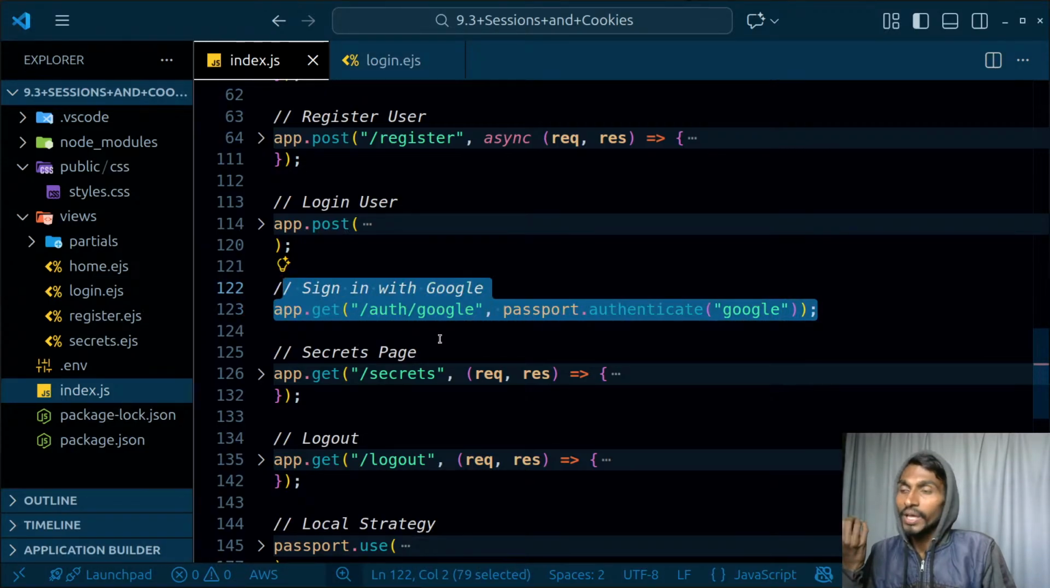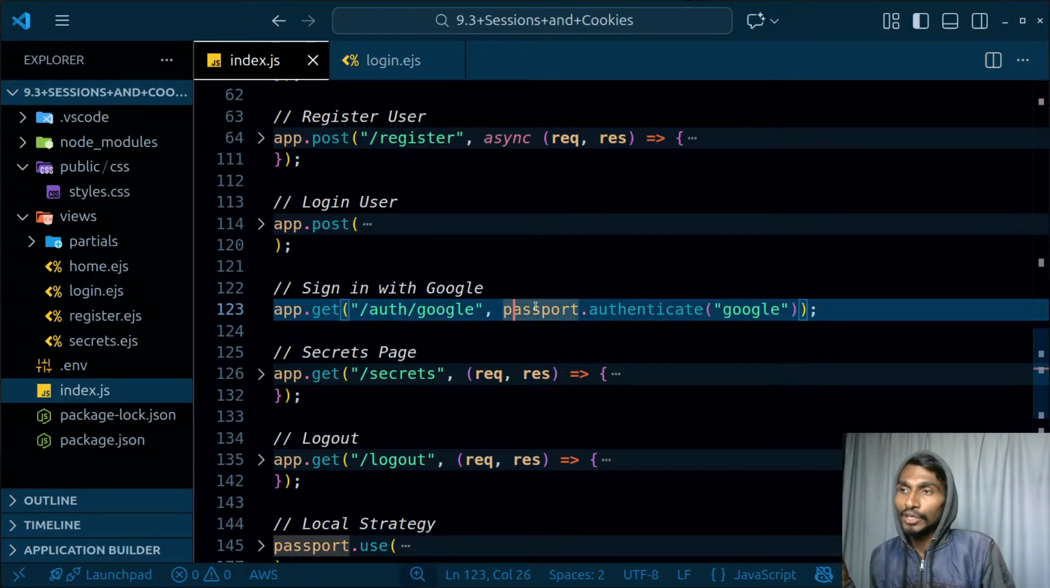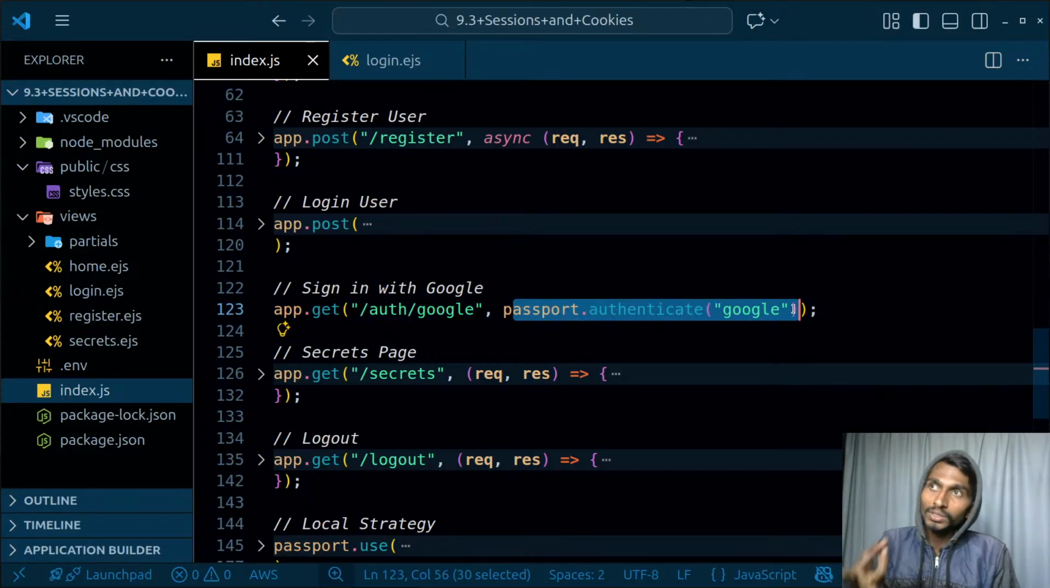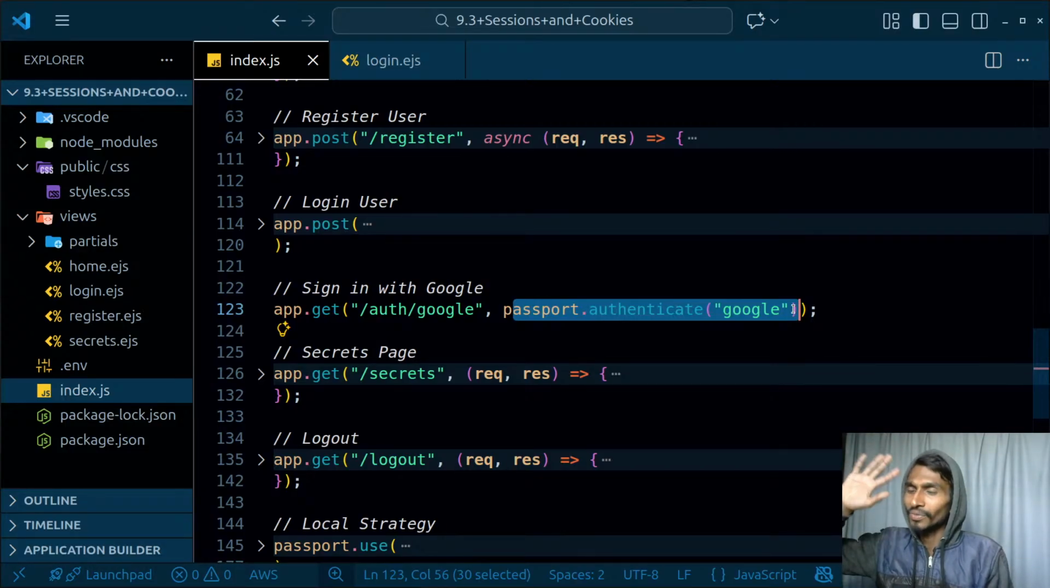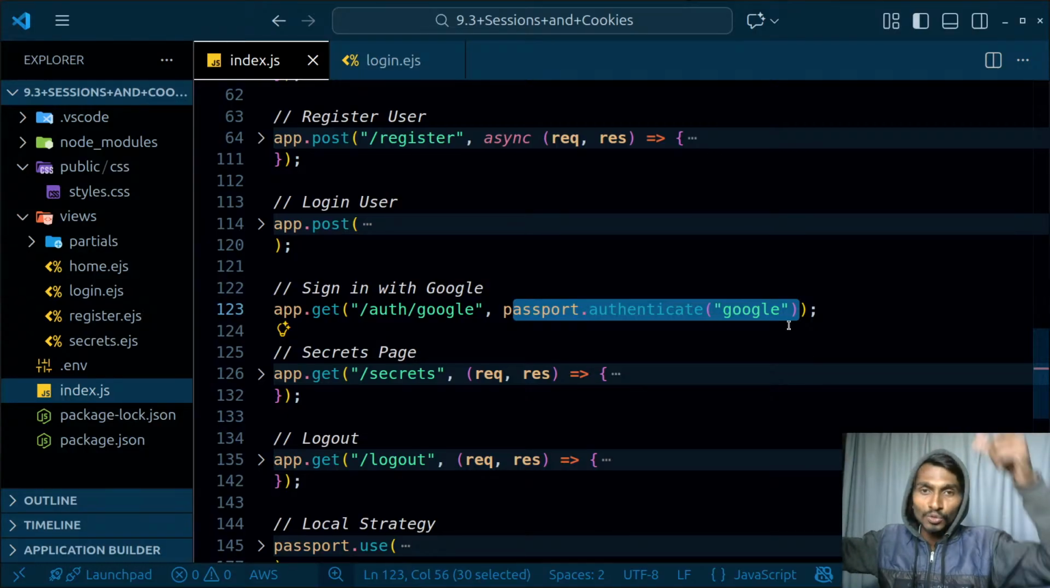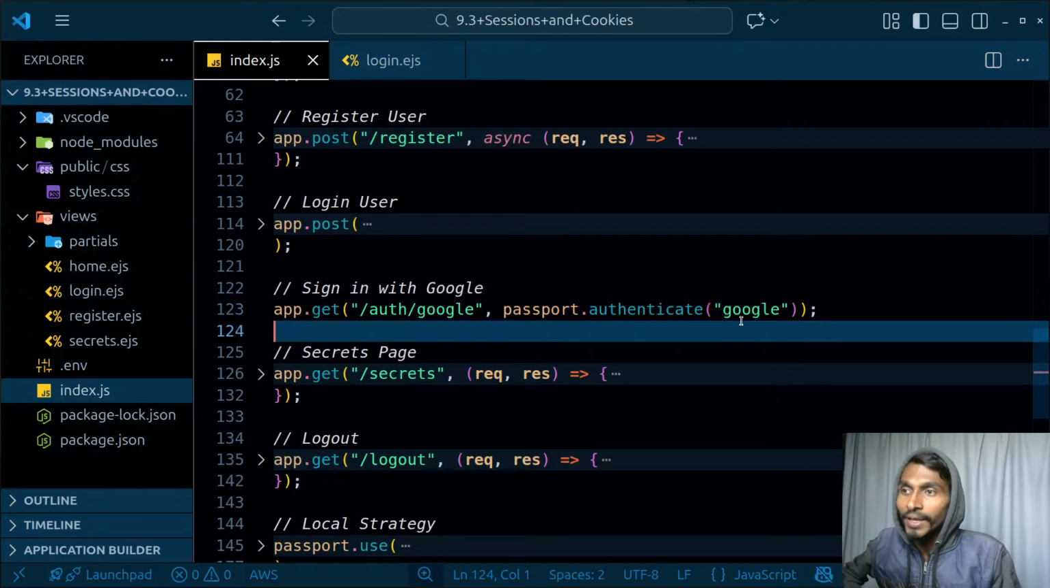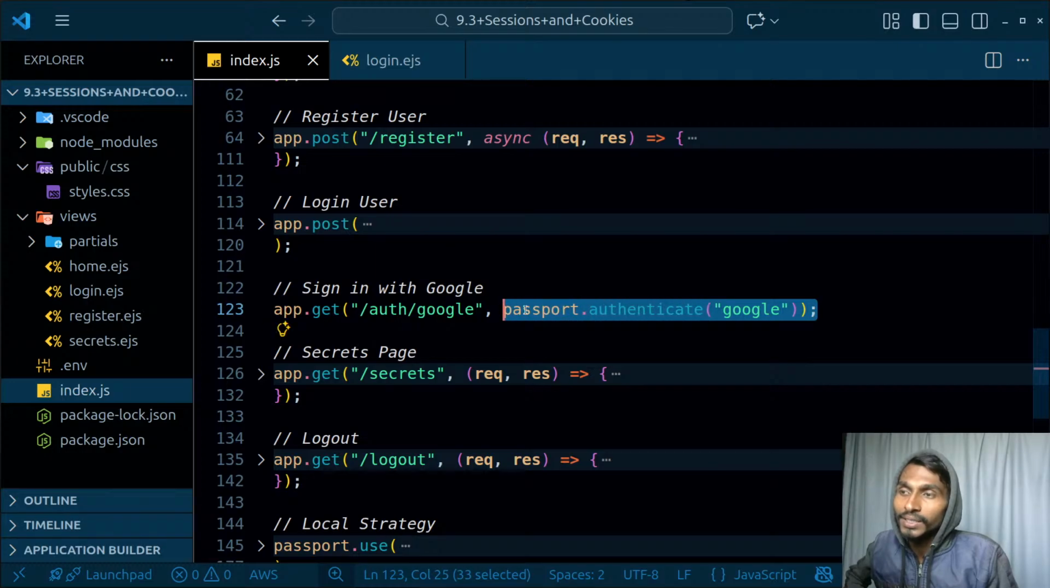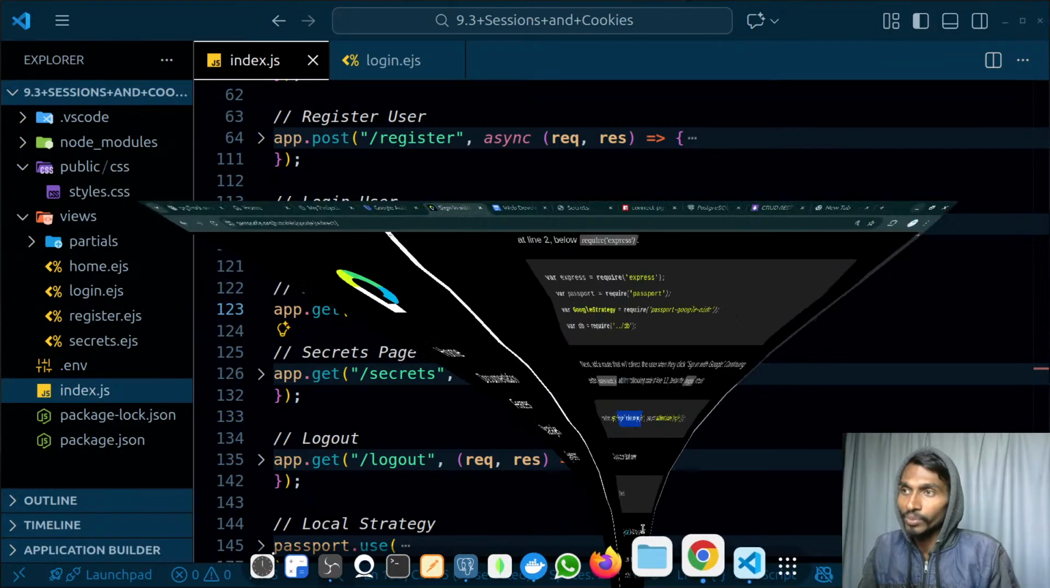Let's see what happens. As soon as I click on this button, this middleware should run, and it should do two things. First of all, it will redirect me to the Google page. Don't worry, we'll take care of that. The second thing is that, from the Google page, you select the email and all, and then it should start running the strategy. But there is no strategy, so let's see what happens.